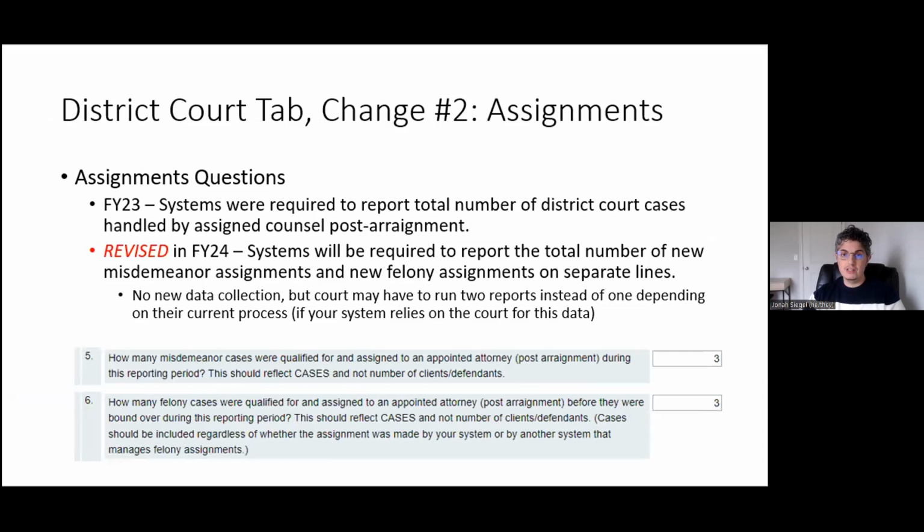The second change in the district court tab applies to questions on assignments. In FY23, systems were required to report the total number of district court cases handled by assigned counsel post-arraignment. In FY24, systems will now be required to report the total number of new misdemeanor assignments and the total number of new felony assignments on separate lines. So same as the new cases. Again, there's no new data collection, but you might have to run 2 reports instead of 1, depending on the current process. For the most part, systems are no longer relying on courts for this information, I think, almost entirely.